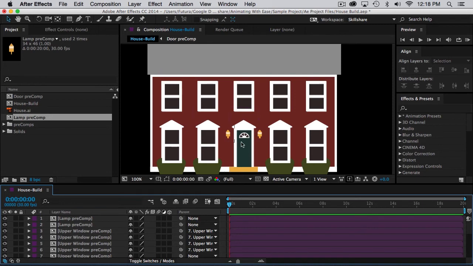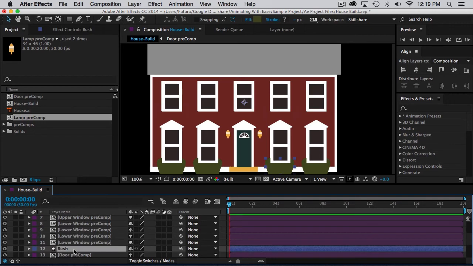Now you can see that things are not lining up perfectly to the original artwork, and that might be because my original artwork wasn't perfectly centered. But because we're doing it this way with the Align palette, we can know that everything is lining up perfectly. Next, let's do the bush.